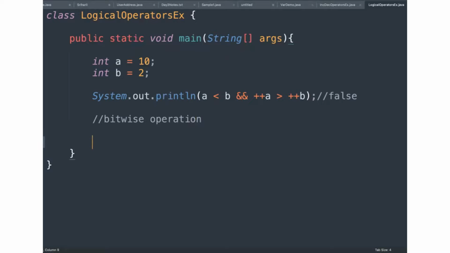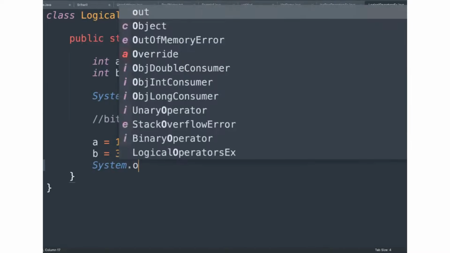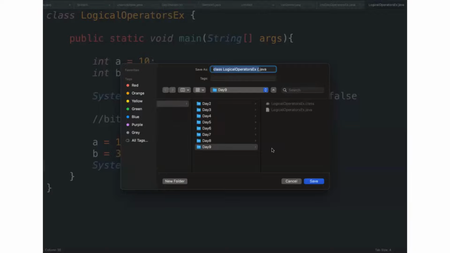So what have I used? We have 10 and 3. Let me say a is equal to 10 here. b is equal to, I'm assigning a different value, 3 here. So this is the combination which I have taken, right? Now what will I do? I will say System.out.println of a and b. This will give me the result as 2. Let's see whether it is giving me the result as 2 or not. Let me save this program.